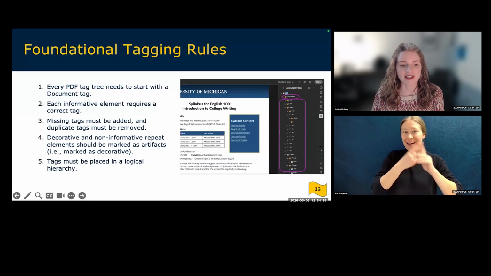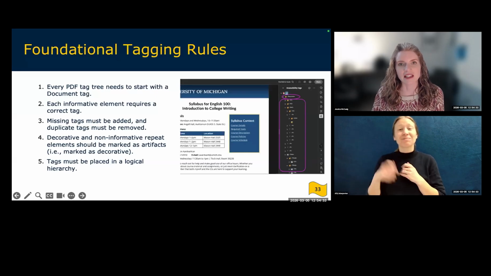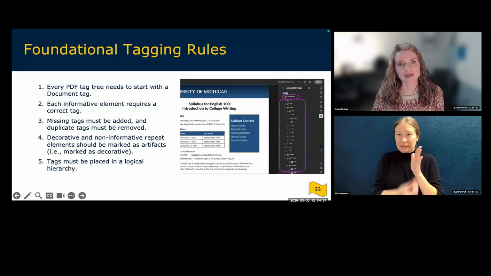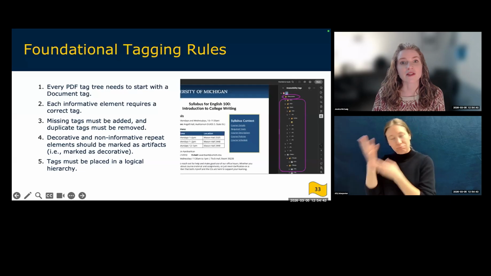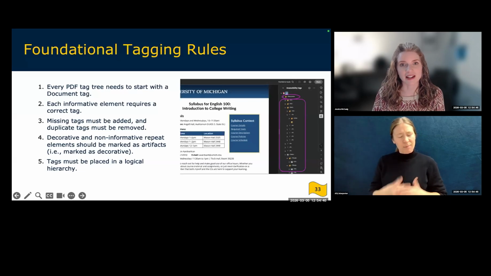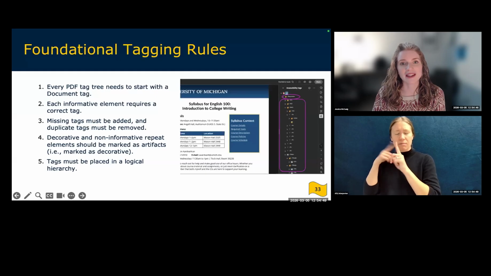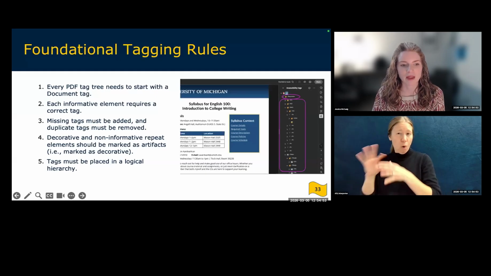The third rule is that missing tags need to be added and duplicate tags need to be removed. Those missing tags need to be there so assistive tech is going to detect that element, that piece of information, and announce it to the user. And if something's duplicate, you don't want assistive tech to get confused and be announcing things multiple times, or be announcing tags when there's no content associated with the tag.